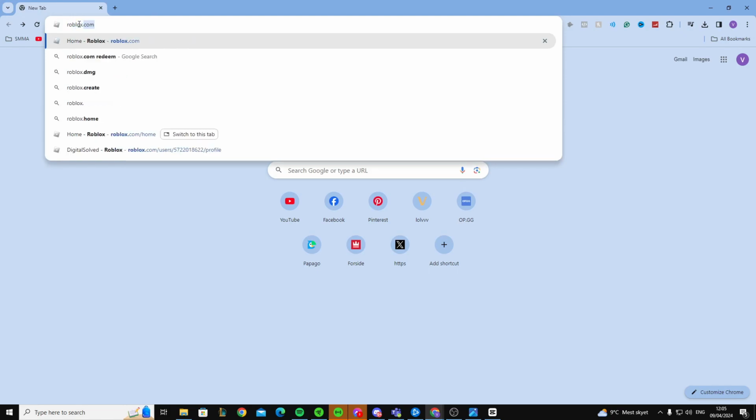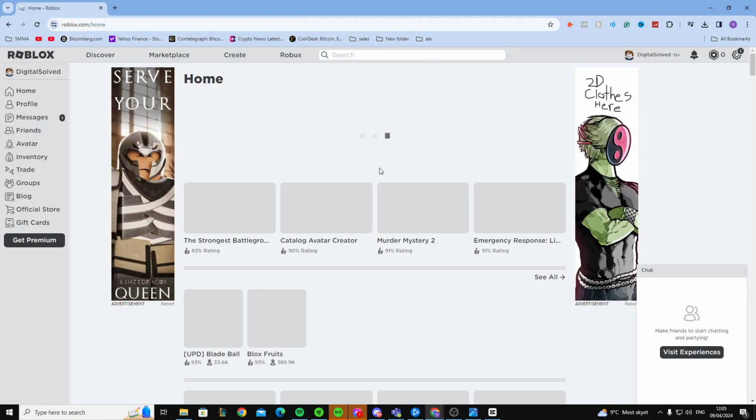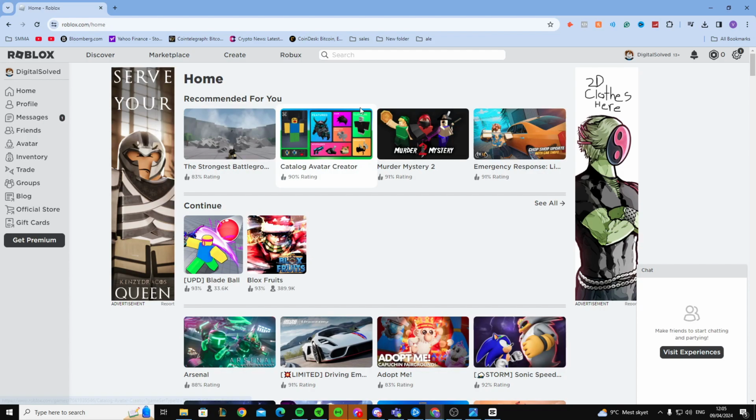So roblox.com, either on your PC or on your phone. Then log into your account. I'm already logged in right here. Then you should see a settings button in the top right corner. From in here, you're going to click on settings.